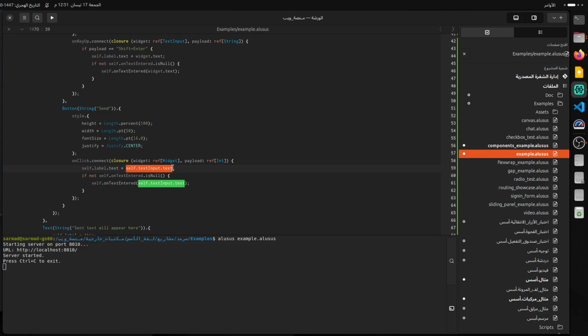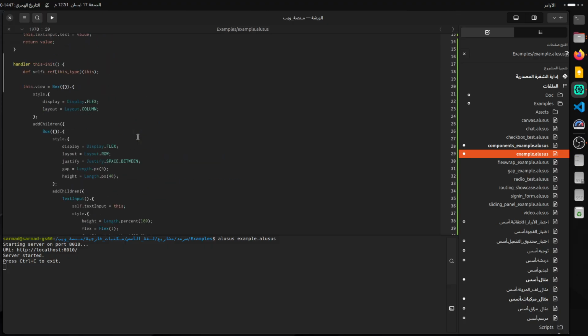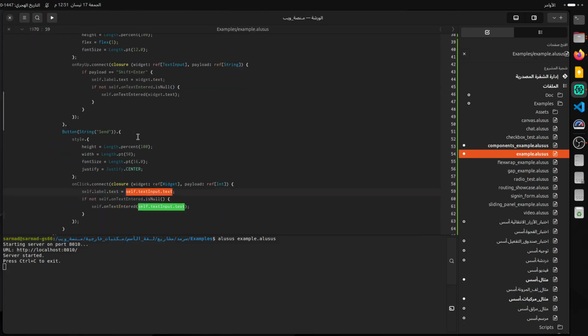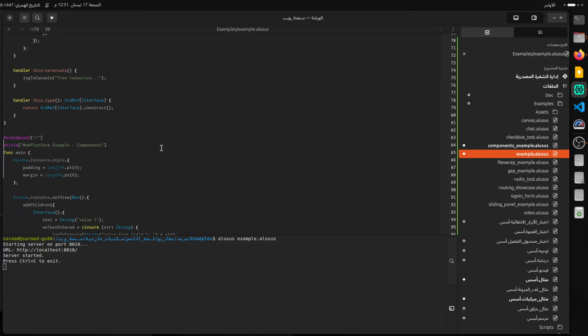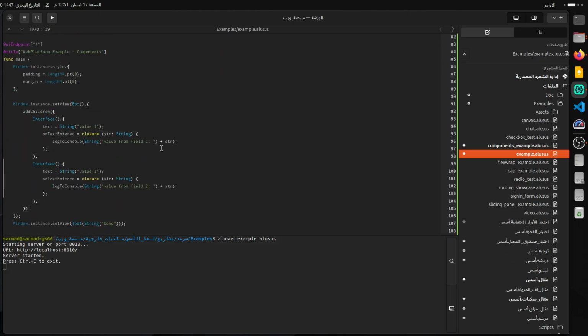In addition to the predictability, which in itself means more stability, you also get better performance, as we have seen in the previous video. If you haven't seen it, please watch it. There's a video that compares the performance of Alusus and web platform to React, and you can see the big difference there.